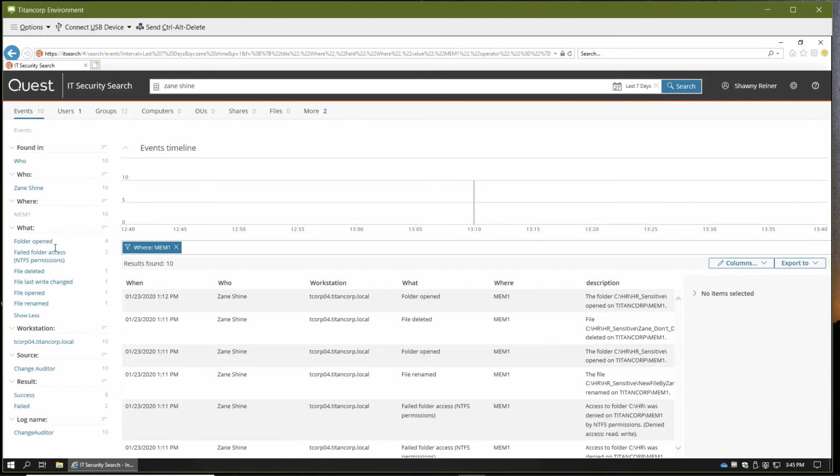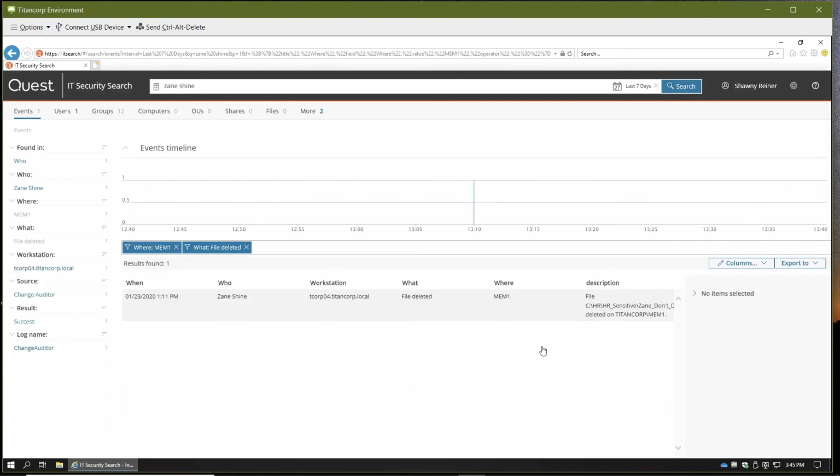We can see folder opens, file deletes, writes, opened, renamed. So we know everything that he's done. We can export this entire list to give a report to the person who asked for it. We can see the dates here, the description of every file, whether he deleted it or opened it. You can do further filtering if you like on the file delete or any other action to take a look. But it's a very quick way of finding the information without even having to leave the ITSS console.